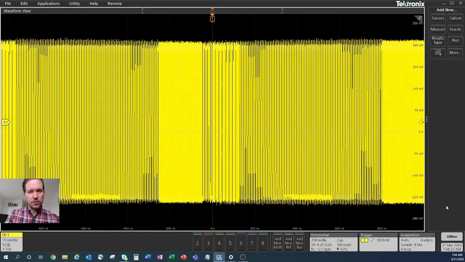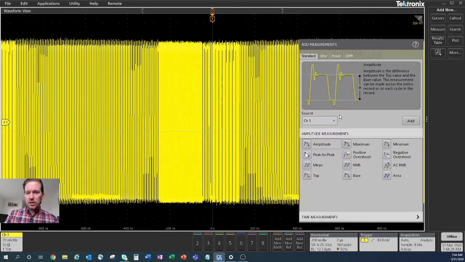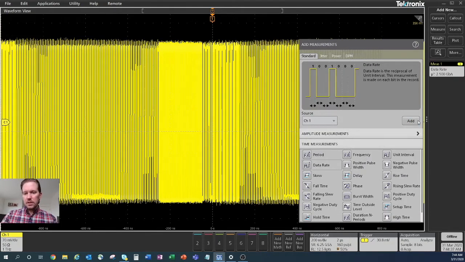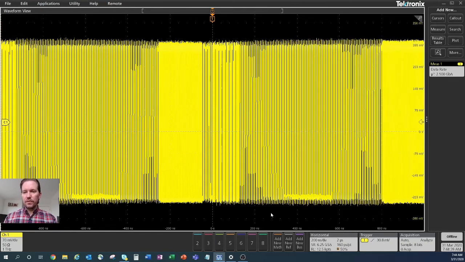You'll notice I'm using the same touch gestures because I have a touchscreen PC. So I'm going to drag a measurement over to channel 1 and just confirm that the data rate is what I'm expecting. So let's add that measurement. Close that menu out. So 2.5 gigabits per second. All right, fantastic. Now doing some basic jitter measurements is pretty easy.